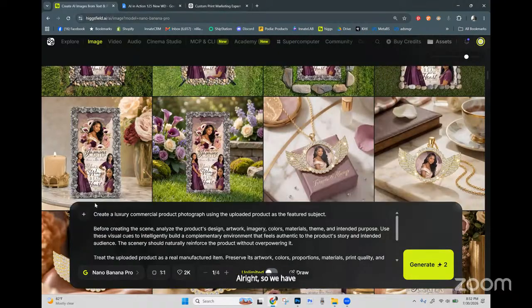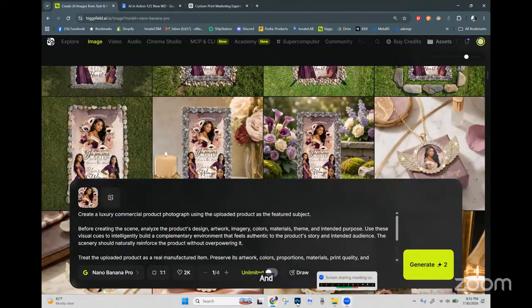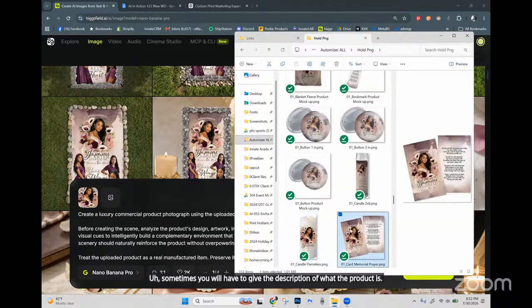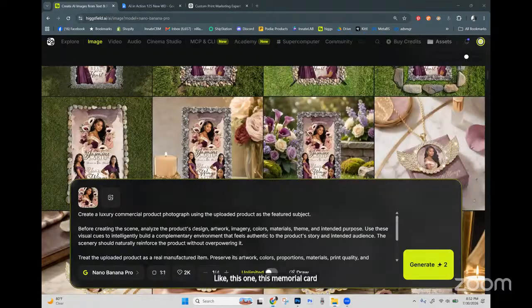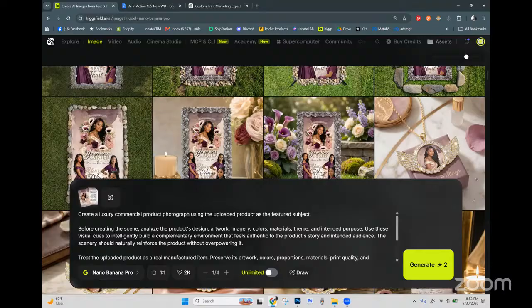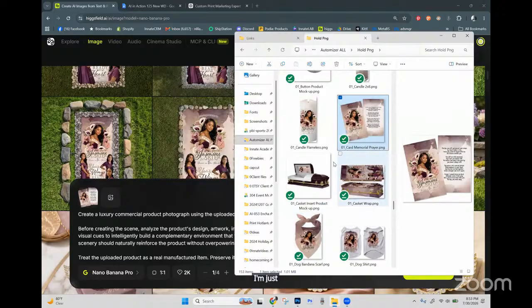All right, so we have the flameless candle, and I have noticed that if I don't put that it's a flameless candle, then it will make it look like a real candle, and that doesn't look so realistic to the product that I'm going to be selling. So sometimes you will have to give the description of what the product is. Like this one, this memorial card, I would definitely say that it's a memorial card. And then I could just put here, this is a memorial card. And that's all I'm doing. And I'm still telling it to use the context clues and everything else. Super simple, rather than me rewriting the entire prompt. I'm just giving it some clues as to what that is.